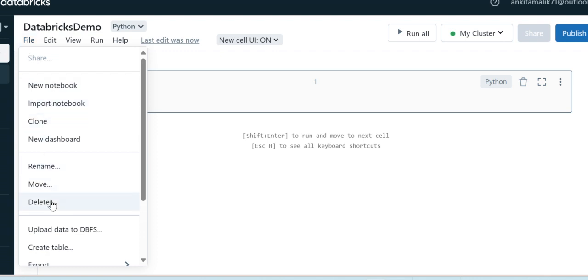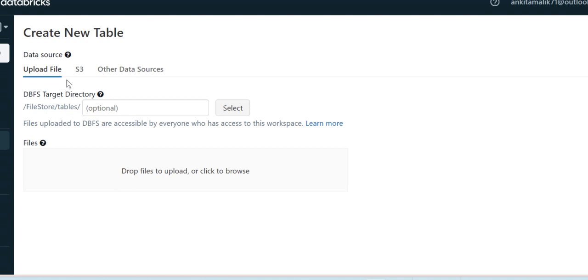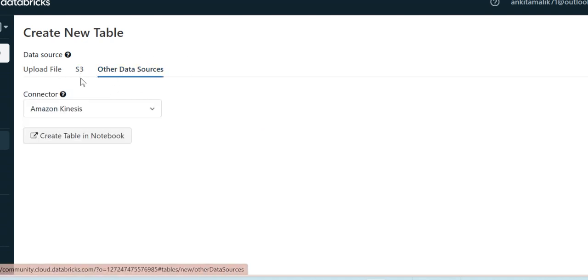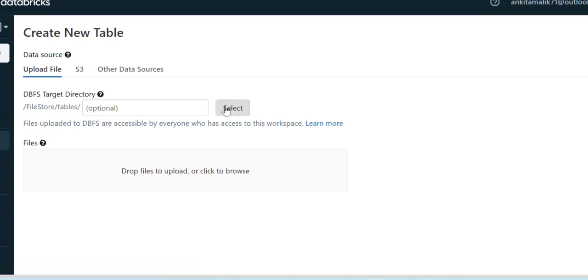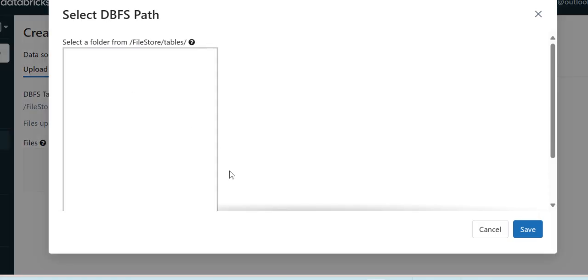For doing that, I can either upload it to the DBFS. What is DBFS? Databricks file system. I can upload my data set, store it and use it further, or I can just quickly create a table. In the create table option, it will ask me where is your data set, whether it is on S3 or Azure Data Factory or any other cloud like GCP or other data sources. I don't have it anywhere else. If you have, you can use those options and link it to your notebook. I have it available with me, so I just select and drop it over here.